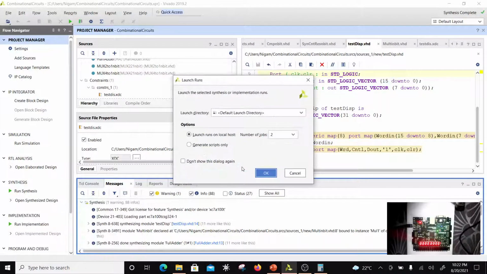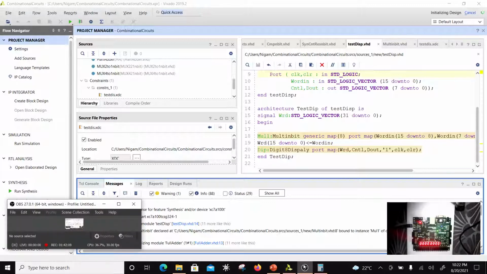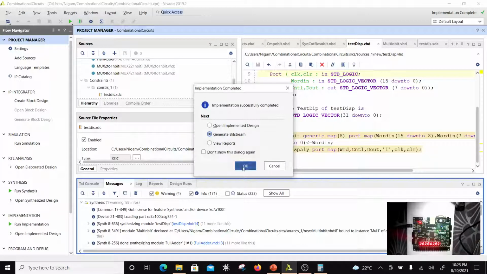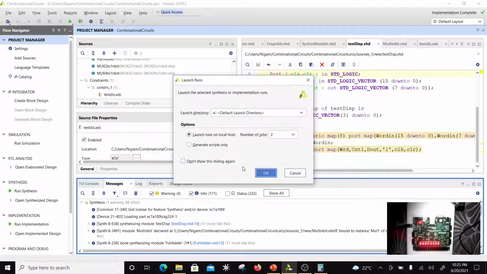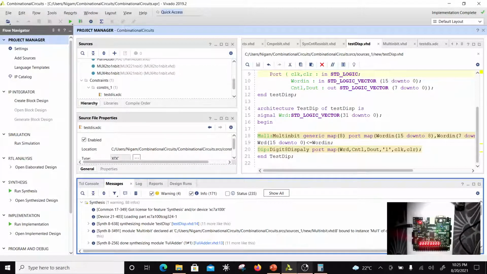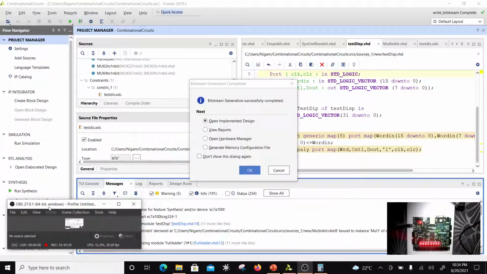Then I'm going to run implementation and put you back on pause. Okay, so even implementation is complete, so nothing went wrong. Now I'm going to generate the bit stream, and I'll put you on pause. Okay, so now the bit stream is generated.